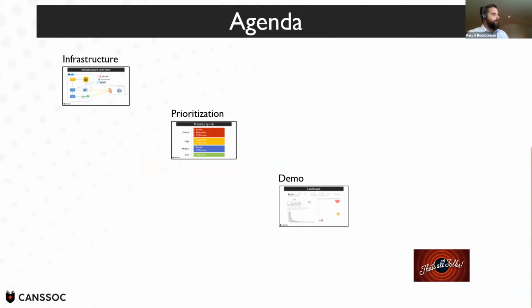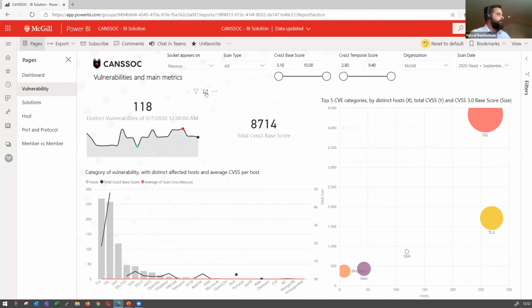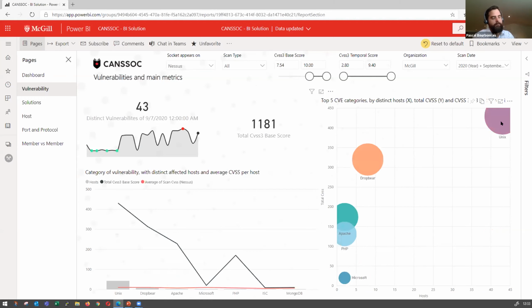And now at that point, I'll go with a demo of the landscape, the main dashboard of the Power BI software. You can use it to visualize which areas of vulnerability represent more risk for you. So we can increase the threshold, the CVSS score, or use another metric, and we can see that most above this risk score of 7.53 for CVSS, Unix is our leader, and Dropbear SSH.